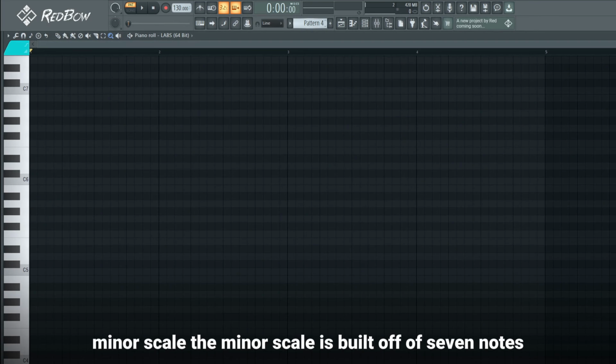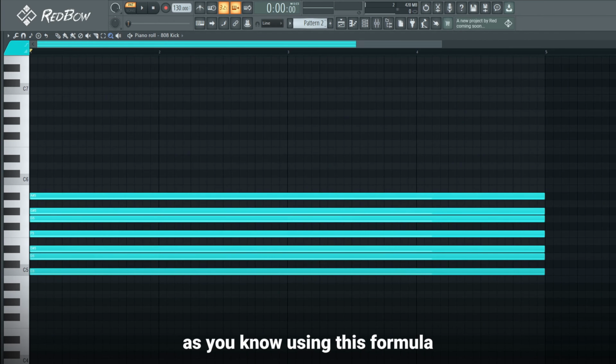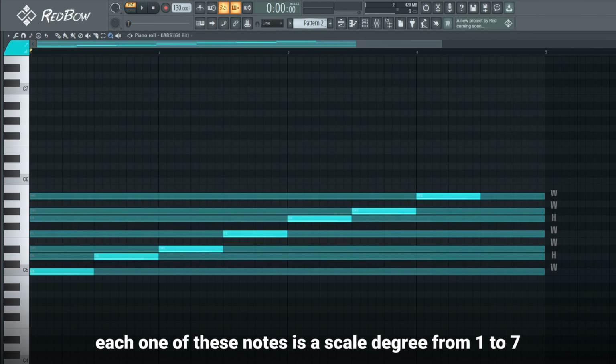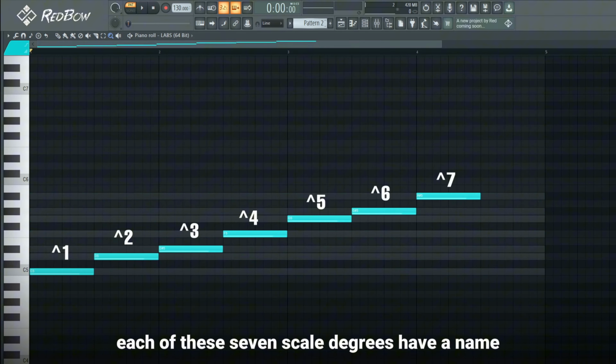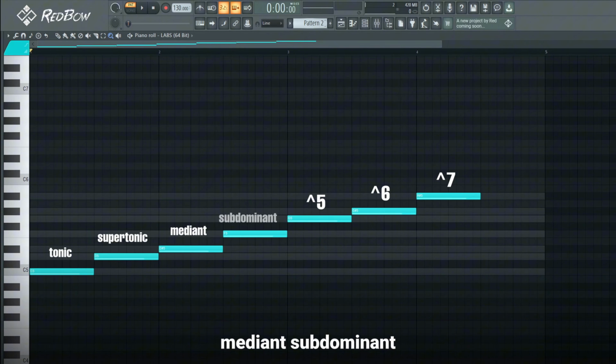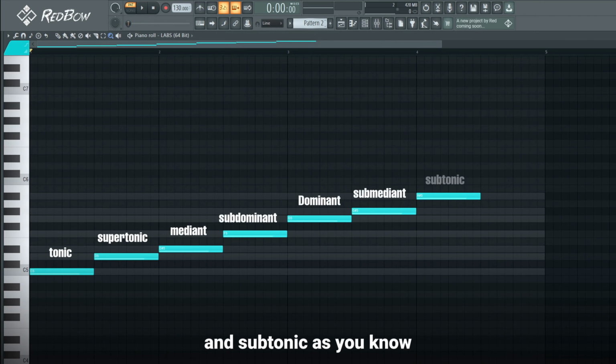Minor scale. The minor scale is built off of 7 notes, as you know, using this formula. Each one of these notes is a scale degree, from 1 to 7. Each of these 7 scale degrees has a name. The names are as follows: tonic, supertonic, mediant, subdominant, dominant, submediant, and subtonic.